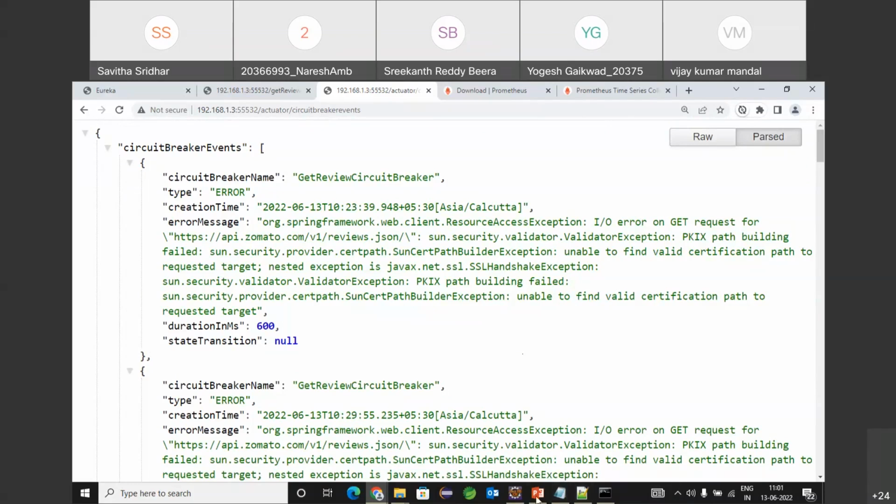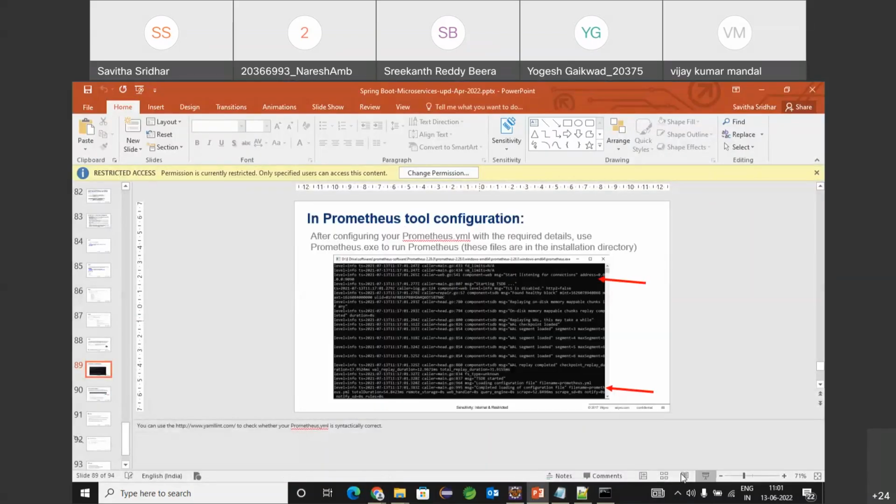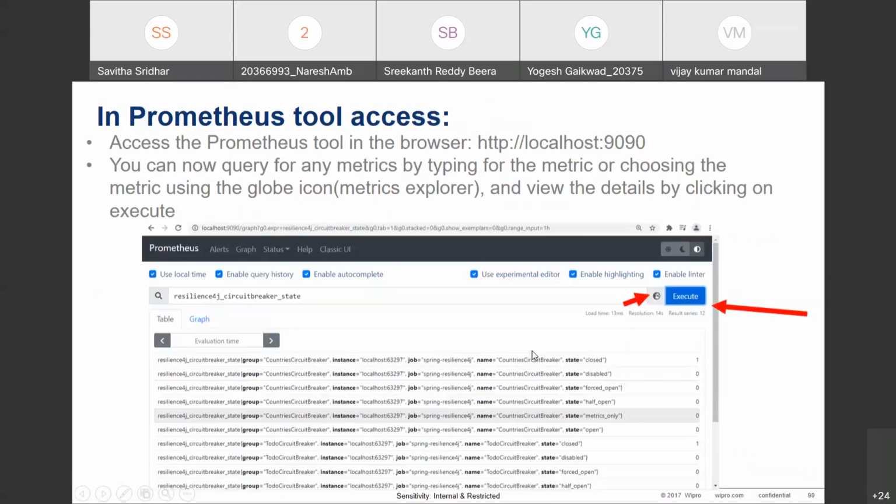So that's what we have done in this chapter. Same thing, right? I can pick up a property and click on execute. Clicking on this world icon will give you Metrics Explorer, where it will list all the metrics that are available, and you can pick up your circuit breaker Resilience4J related metrics, and from there you will be able to see the details. All this you can do.